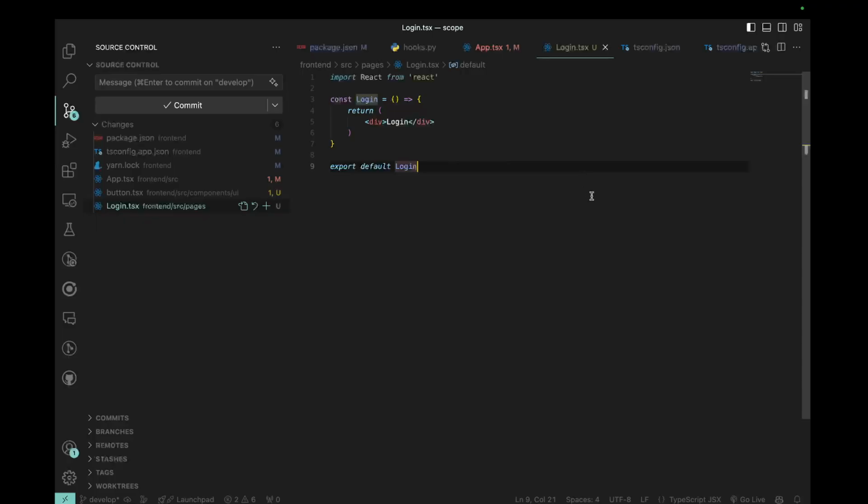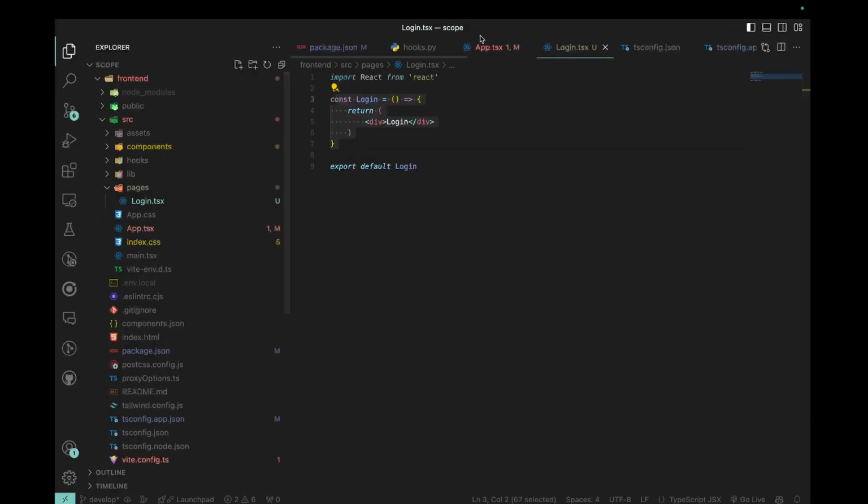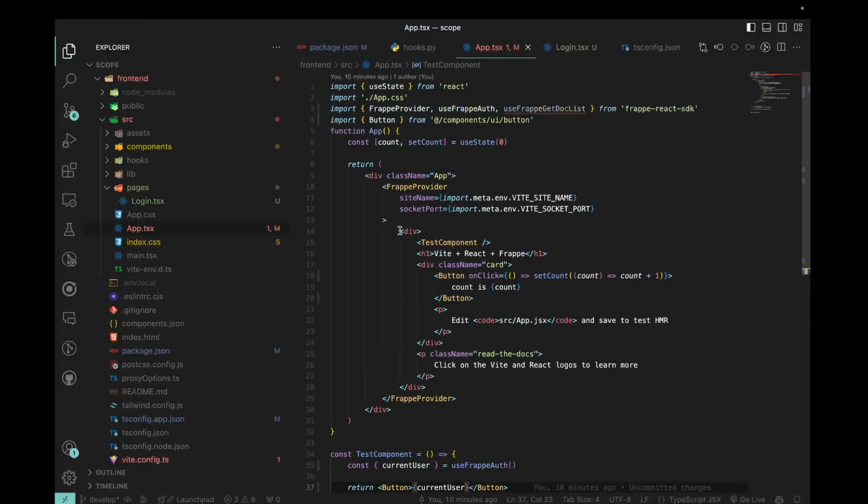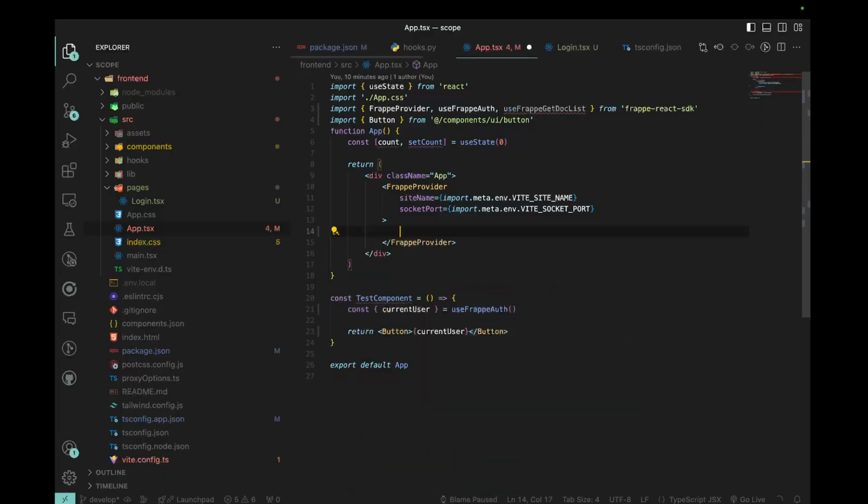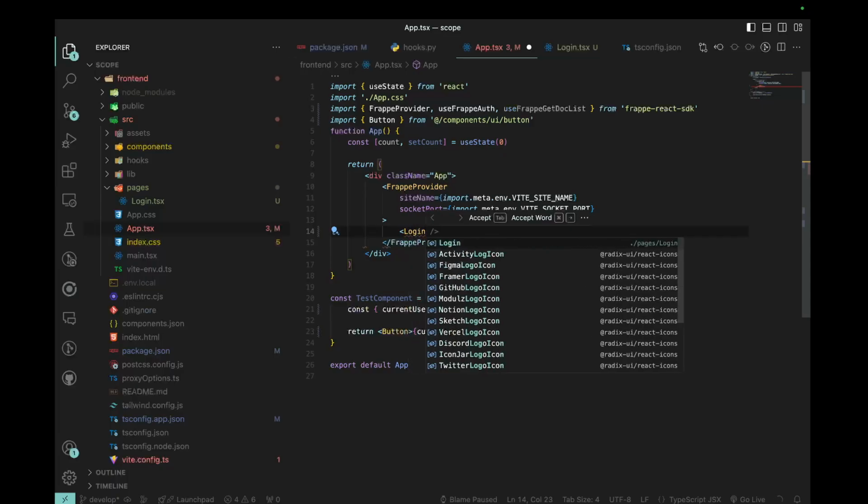So let's see. We have a login component that is TS, yeah, okay. It's not really a page, but we'll treat it like a page later when we actually set up routing. But for today, we'll just set up the login page, right? I'm going to delete all of this, just get rid of this, and just call the login component.